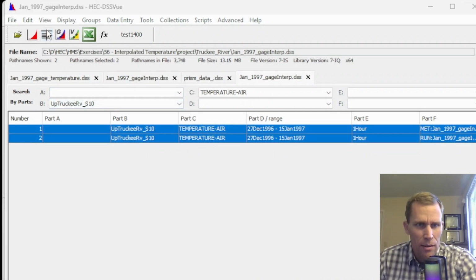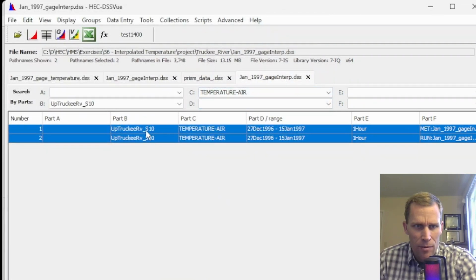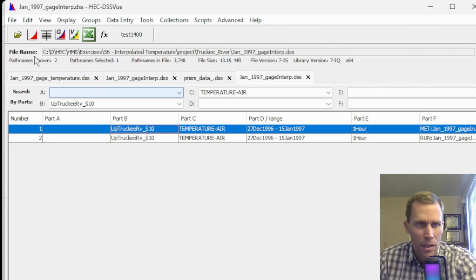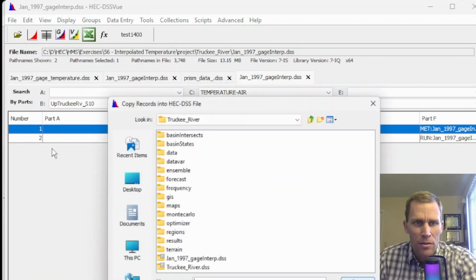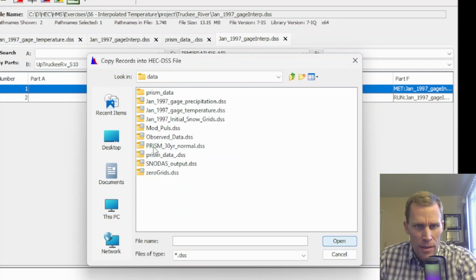Let me take a look at the data here. Okay, it looks like the exact same data. We just have 2 records of it for some reason. I'm going to copy this record over into my prismdata.dss. So from here over to here, I'll go edit, copy to. This is perhaps not the most efficient way to do it. If I had to do this 100 times, I'd figure out a better system. But for just doing it once, this will be fine. Here's the project. Here is data. And then here is the prismdata.dss.